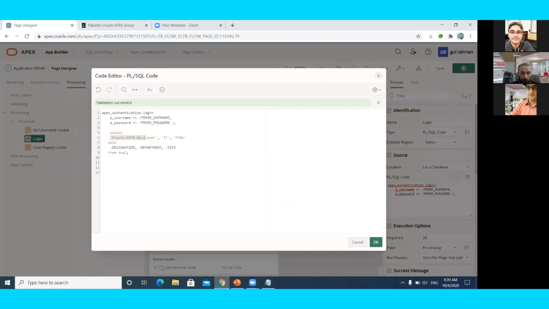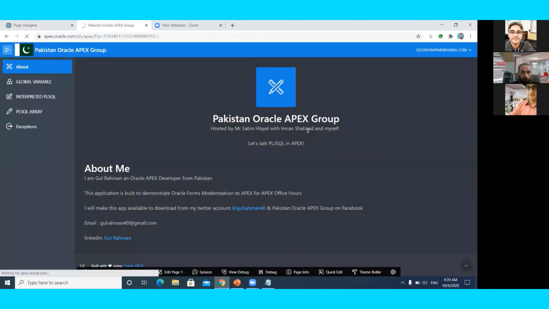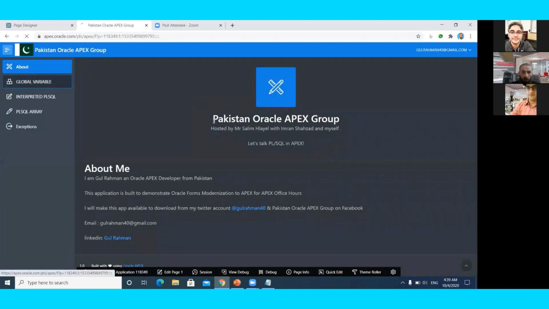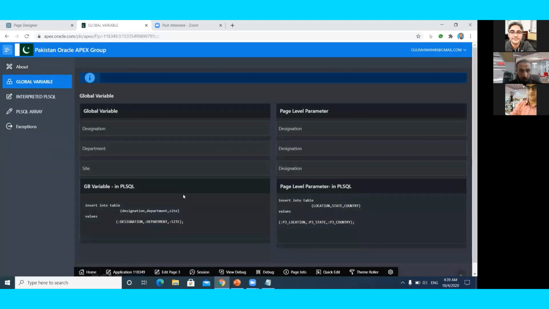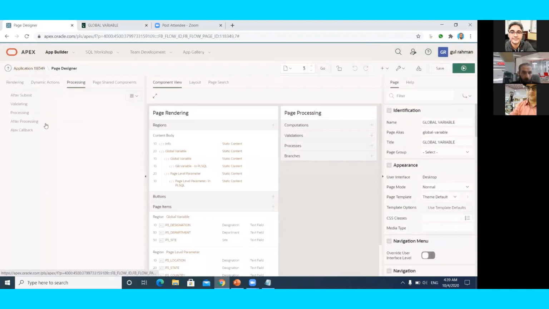Here what I'm doing, I'm getting designation, department, and site, and passing it to the application items which I have created in the shared components. I validate it, save it, and run the application. Now my value has been set. I'm checking how it's showing my data, the global variable.